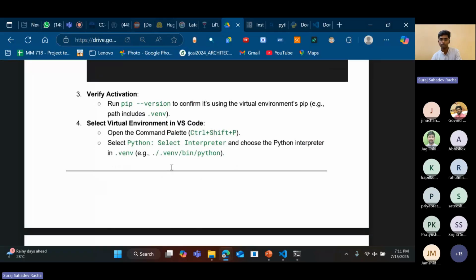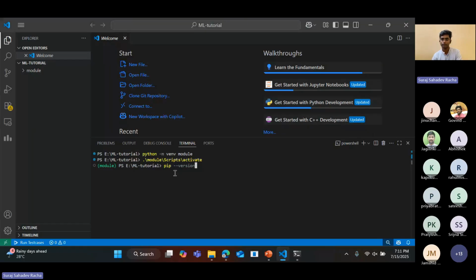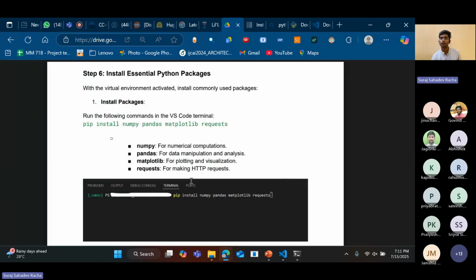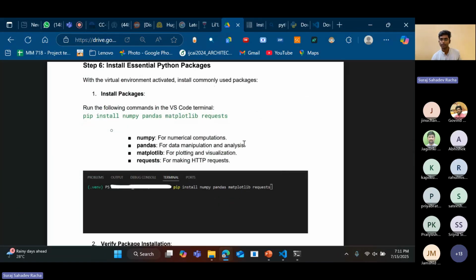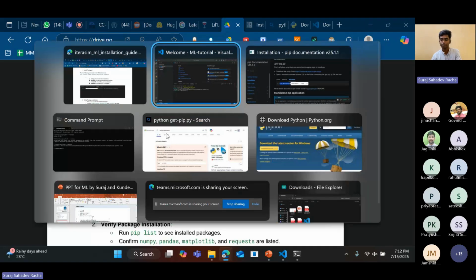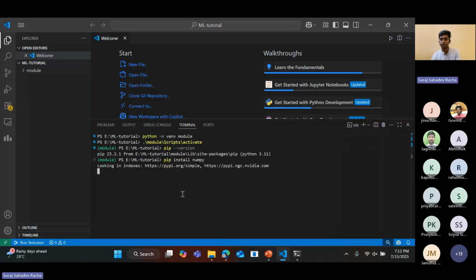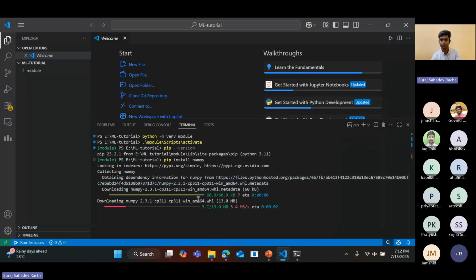Now, of course, we want to again verify that pip is working in the environment also. Whatever packages we install, it will be there in this environment. For example, I want to install a package called NumPy. So how do we install this? pip install the name of the package. So the name of the package is NumPy. And I just press enter. It is looking into the pip website and it will install. It will take some time.